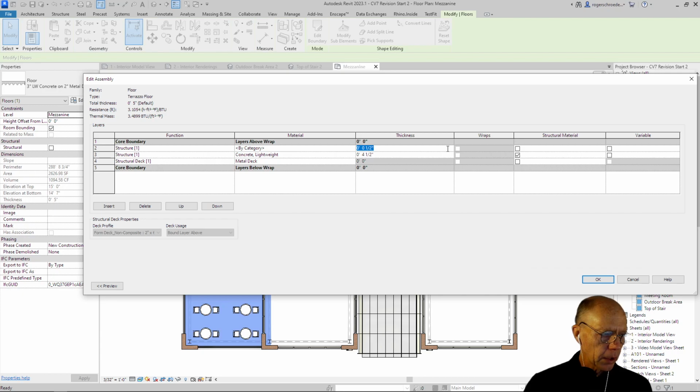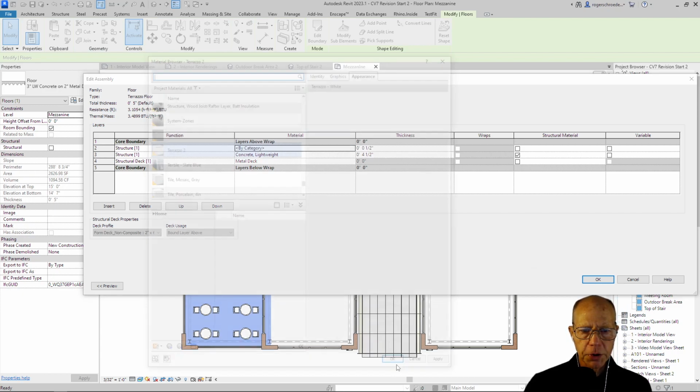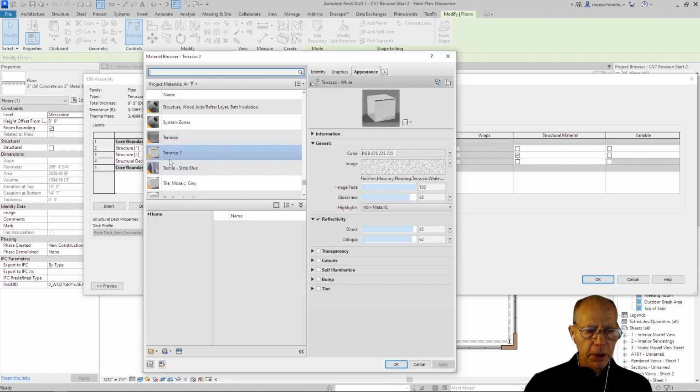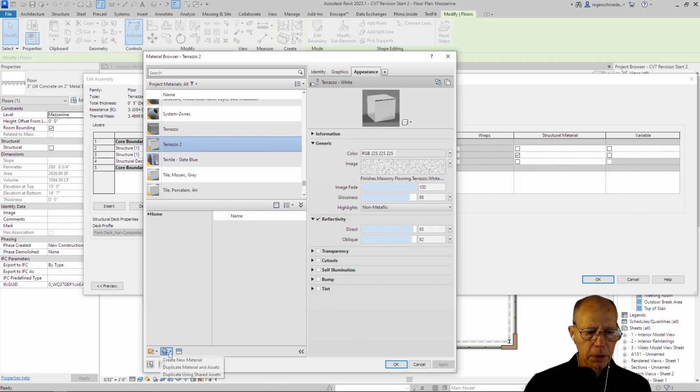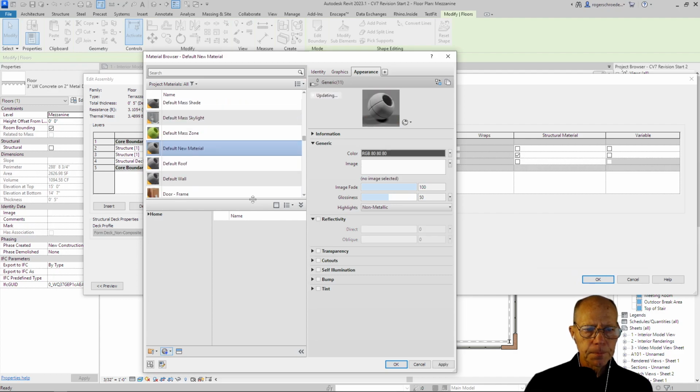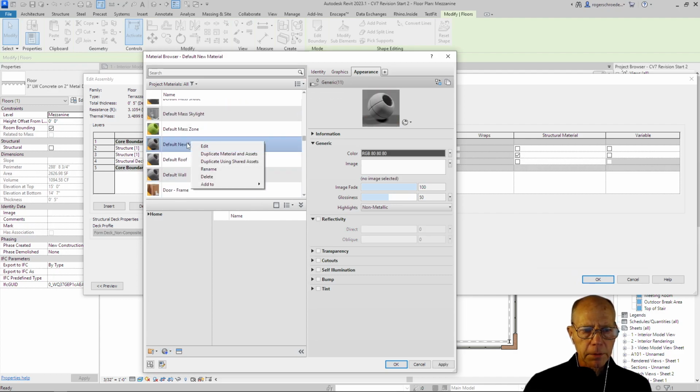So I'm going to go to the categories for the material finish. And I've created a couple of them here. I'll just make a new one. I'm going to create a new material. I'm going to right click on it and rename it.